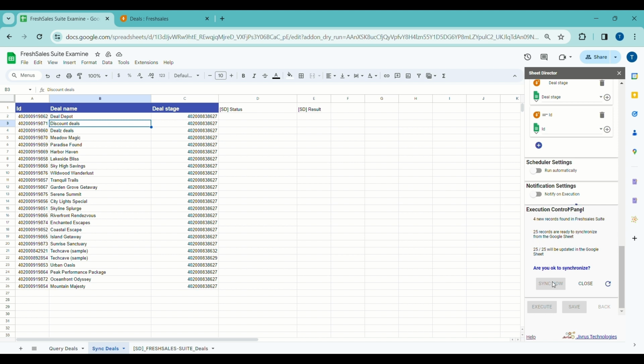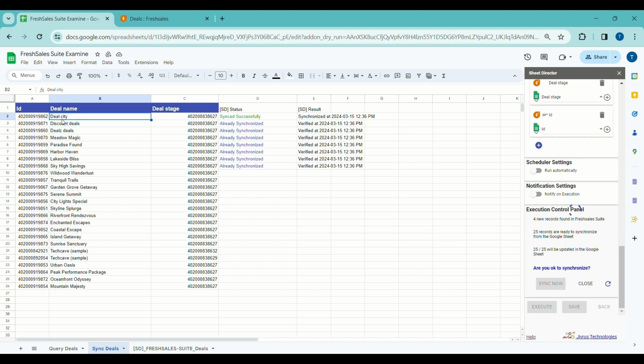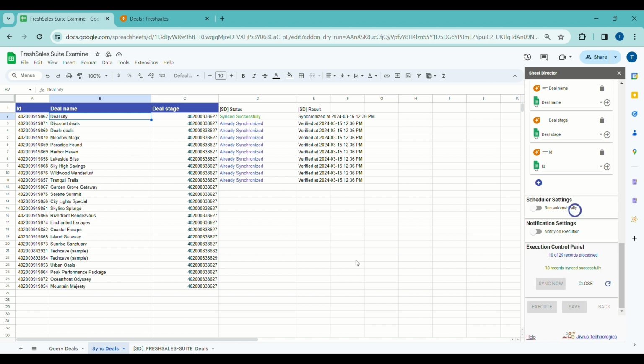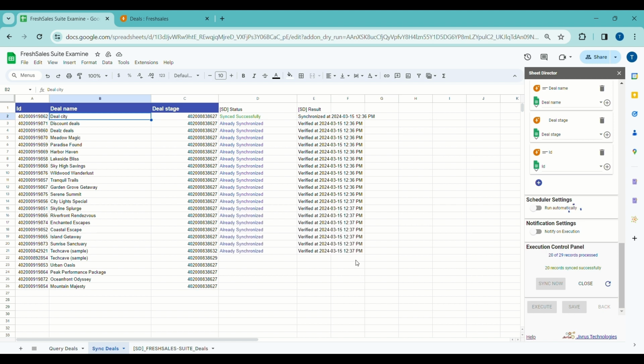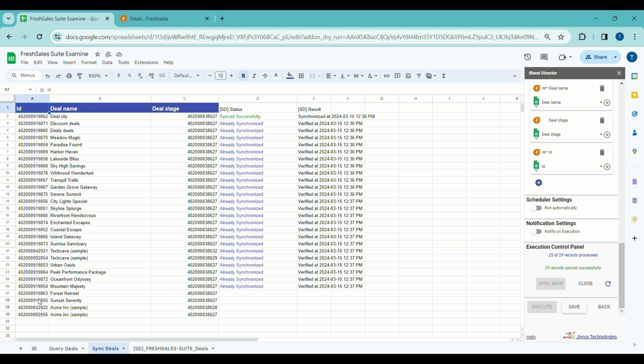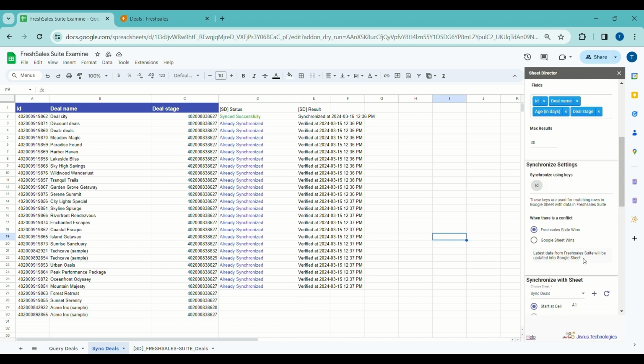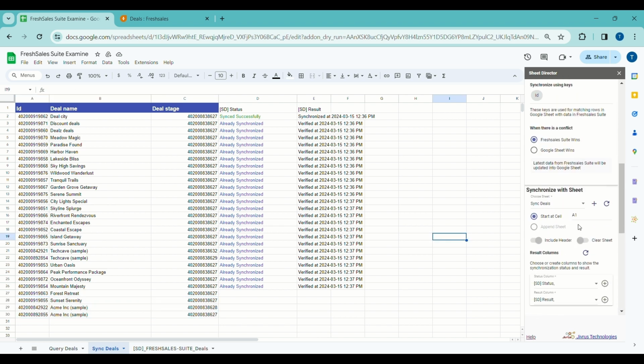Throughout the successful execution process, each record will be updated individually. We can notice that the value on Google Sheets is replaced by the recent values from Freshsales Suite irrespective of the update made on the Google Sheets. Also, the new deals will be fetched from the Freshsales Suite if we create new deals for the Freshsales Suite. Until this point, we observed the synchronization of Freshsales Suite deals originating from cell A1.